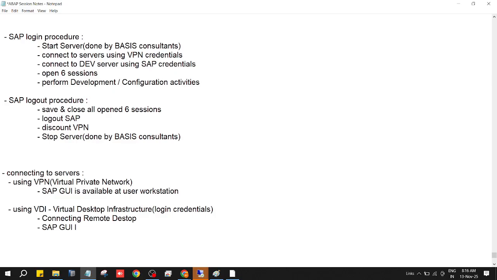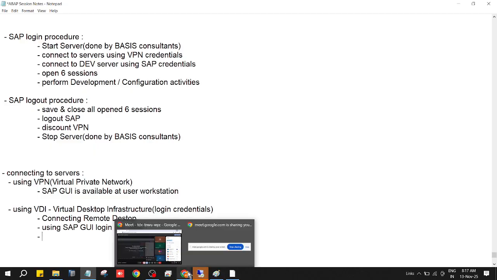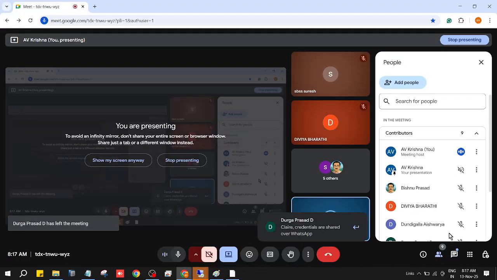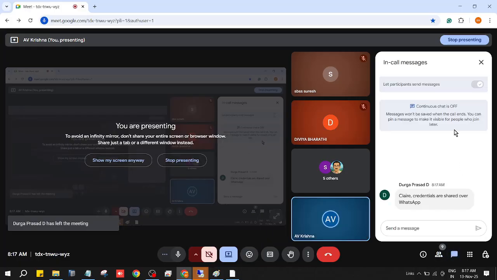Using SAP GUI, it's login into SAP, and next, continue with six sessions you can open. Next, you can open the session.